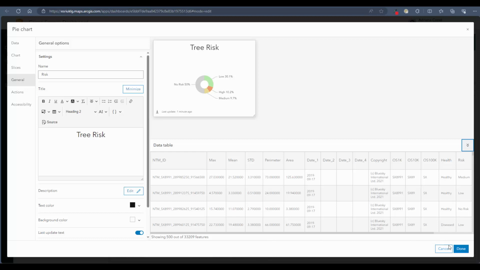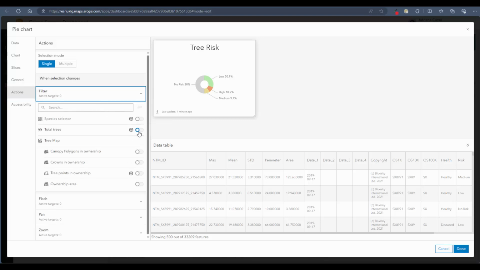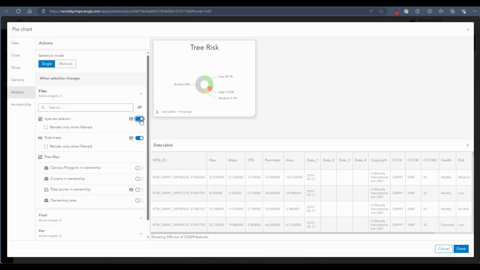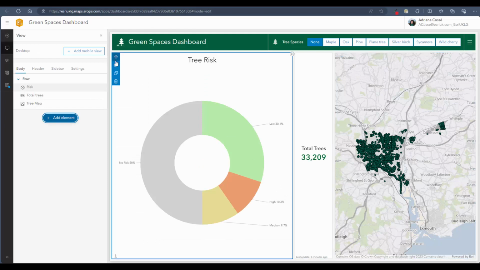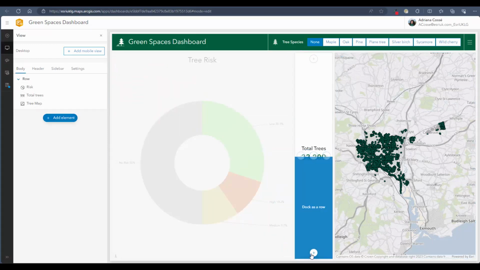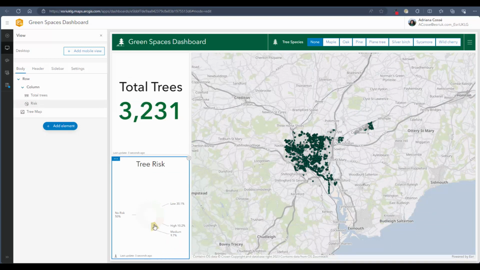Now I want to add some actions to this element, so navigating to this tab, I'm then going to enable the Species Selector, Total Trees, and Tree Points layers as active targets that filter when I interact with the pie chart. When that's all configured, I can press Done and then resize and reposition the pie chart. If I then select a slice, we can see that the map and the other elements have all updated accordingly.